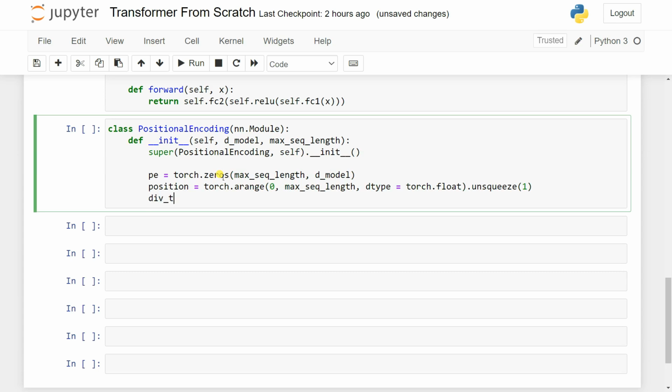in a summary manner or the shortcut manner. Let's try to do the div term. That's our div term. So our div term has torch.exp, and after that you can use a torch.arange.